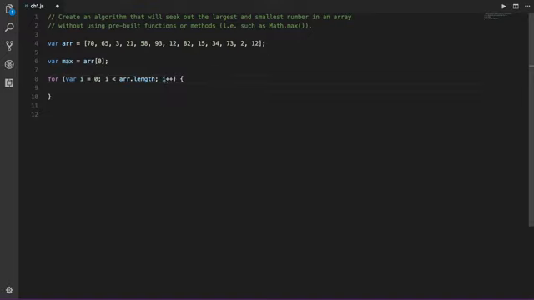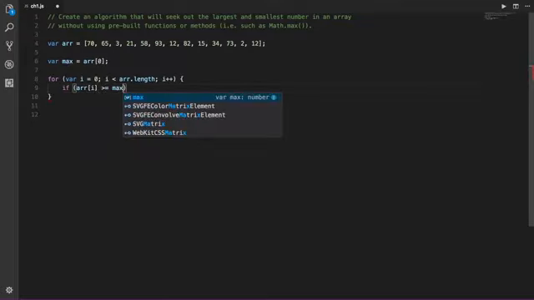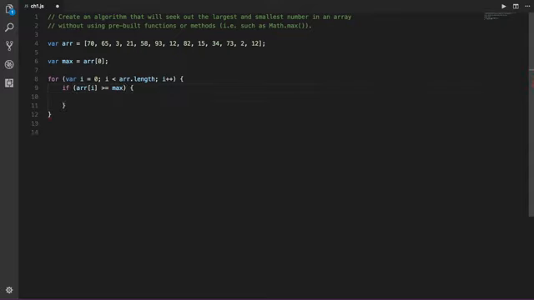All right, so now that we have the for loop in play, we can go ahead and write a conditional statement. If arr[i] is greater than or equal to whatever the current value of max is, then I want you to set max equal to that value in the array.